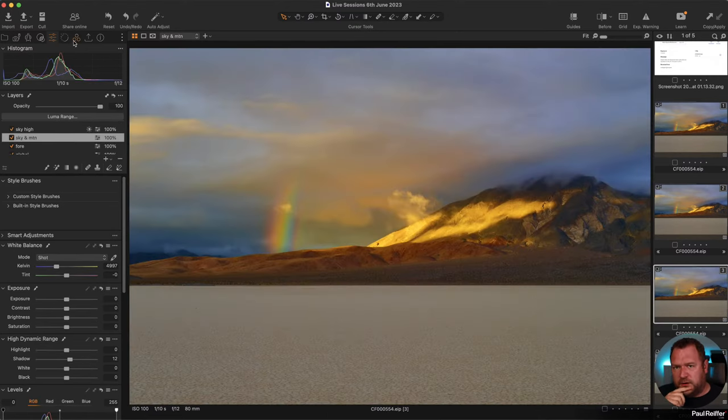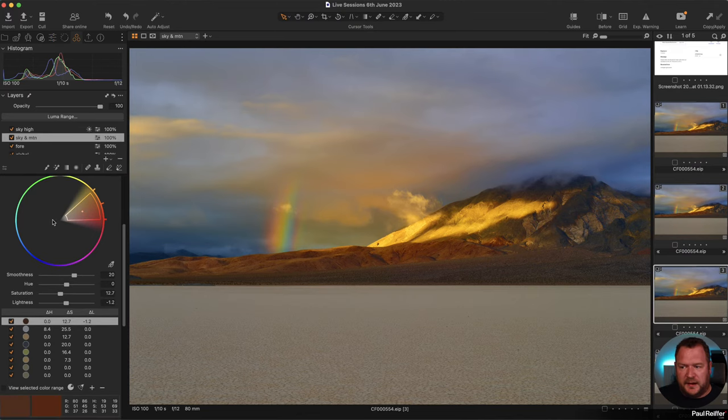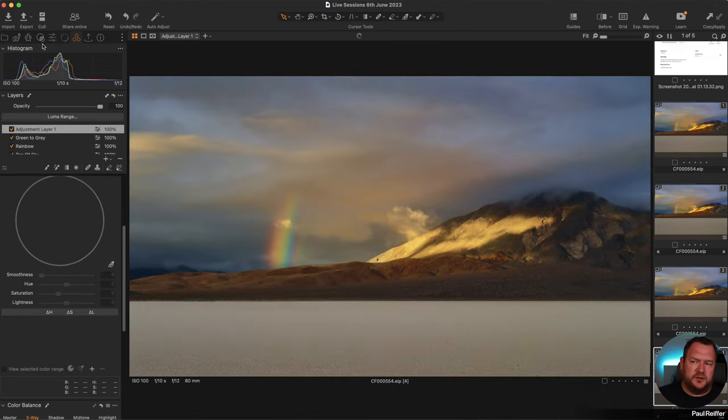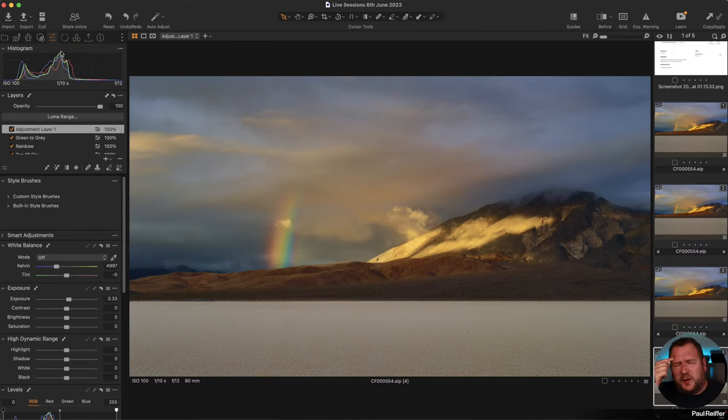If you find yourself in the advanced color editor adding in colors all the way around the wheel, just use the normal saturation tool. If you think, well, I don't want everything to be saturated, then don't do that in the advanced editor either, because that's what you're doing. You're just saturating everything and you're losing the focus.